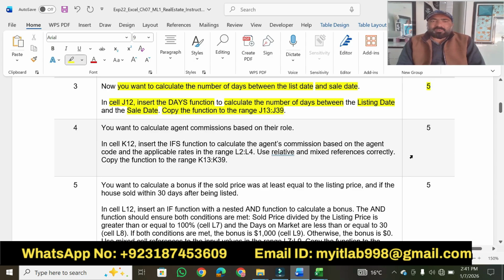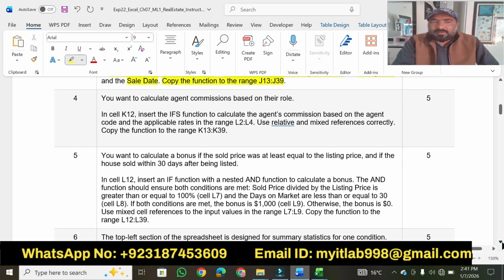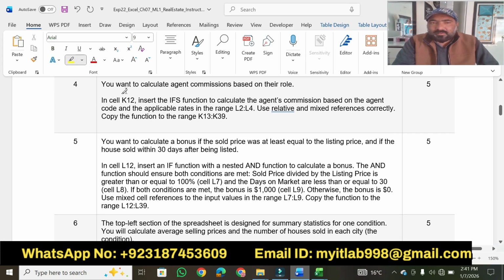In question number 3, we just move towards cell G12, and there we have to insert the days function to calculate the number of days between the listing date and the sale date. So first we have the sale date, then the listing date, so our result will be positive. Then simply copy the function to the range J13 to J39, and we have earned 5 marks from there. So after solving question number 3, now we are moving toward question number 4.